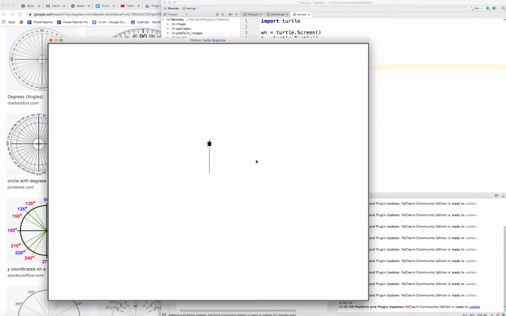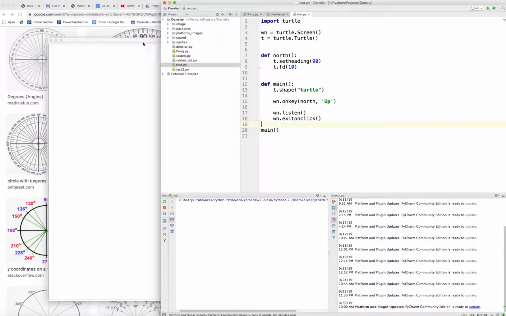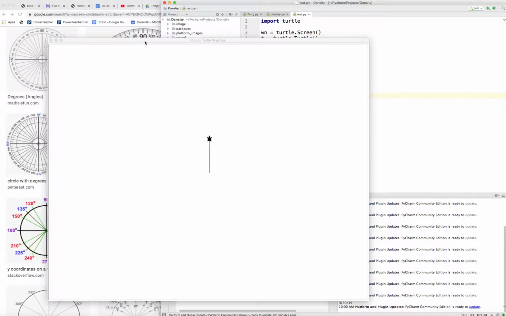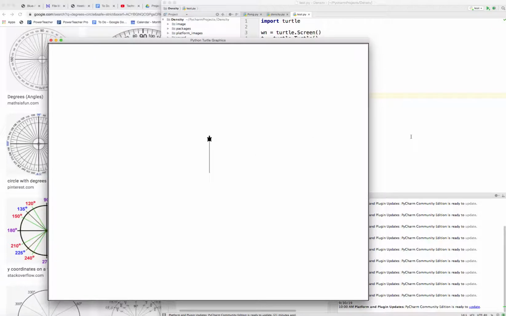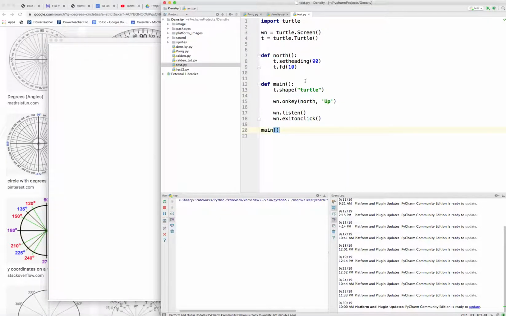Another thing you might want to do is use tracer, so it's instantaneous, possibly. Another thing you want to do is register all your other on keys. So if I want him to also move south, then I'm going to make a function definition for south. I am going to register the down key, and I need to define the south function in the same way that I defined the north function.